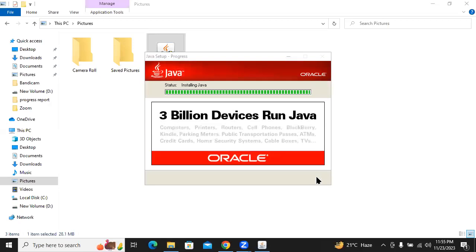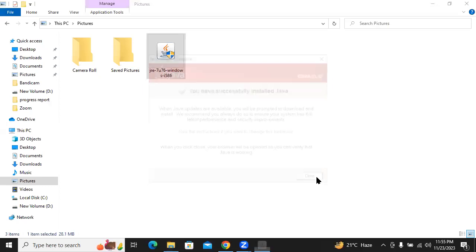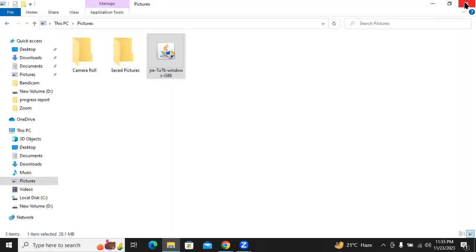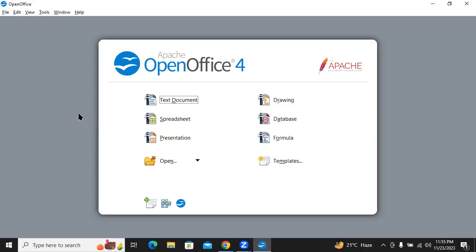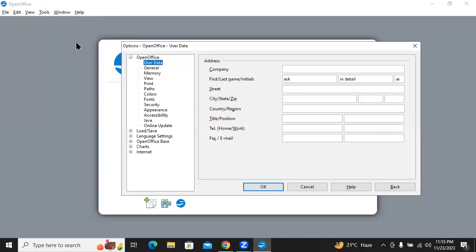Okay. After installation, the file will be automatically found by OpenOffice. See, most of the people will tell you to do the setting regarding this JRE file in OpenOffice. Now, see, I am just opening OpenOffice in front of you. Now go to the Tools menu and click on the Options button.